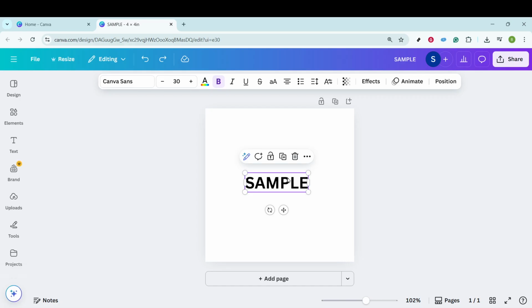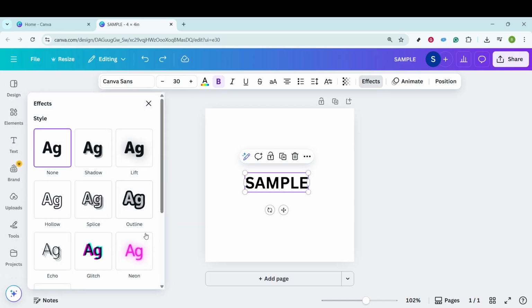Now, with your text highlighted, look towards the top of your screen and you'll notice an option called Effects. Clicking on this opens up a variety of creative enhancements that Canva provides for your text. Among these, there's an option called Neon. Go ahead and click on that. Instantly, you'll see your text transform with a glowing aura, giving it that captivating neon look that's both modern and striking.